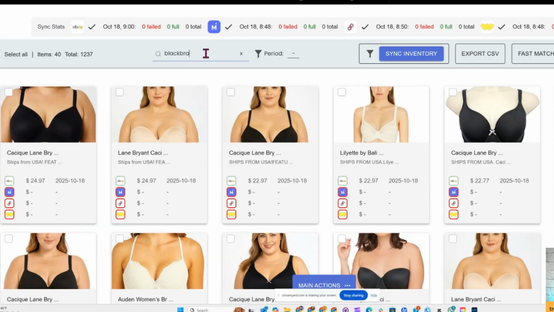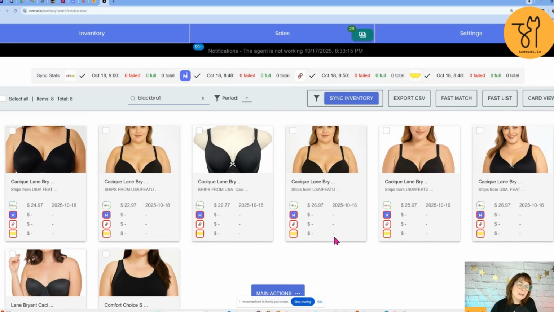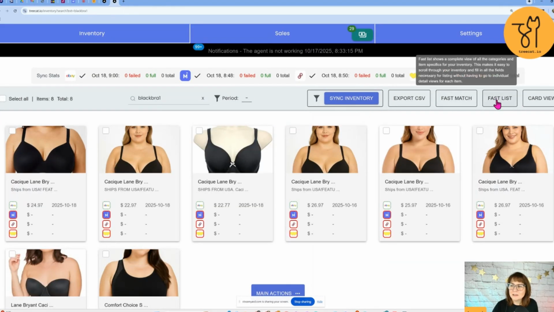But now let's get to what we came here for, which is the cross-listing demo. So here we go. Here's my cross-listing demo. Black Bra 1 is going to show me all of the items that I just listed that are black. And the reason I did that is because I want to show you 2 different ways to cross-list. One is through the card view. So what we're looking at now is the card view. And we also have a different view, which is called the fast list view. And it's over here on the right-hand side. You can choose the fast list view.